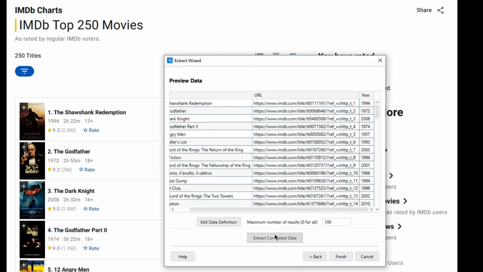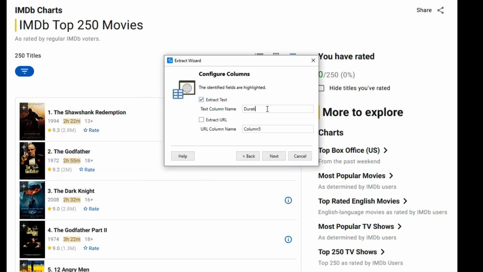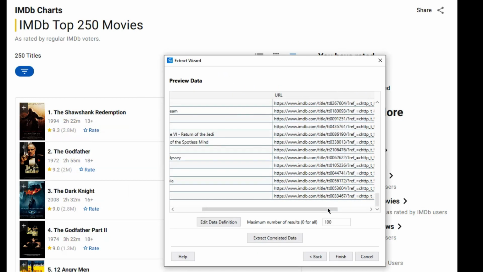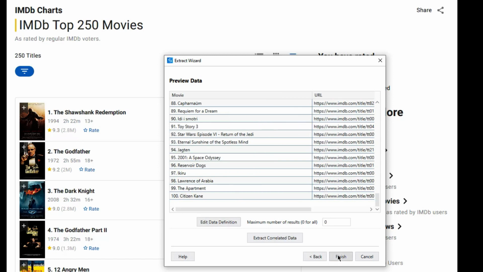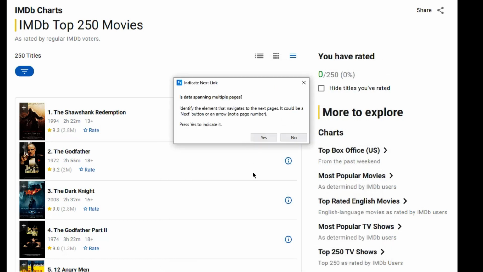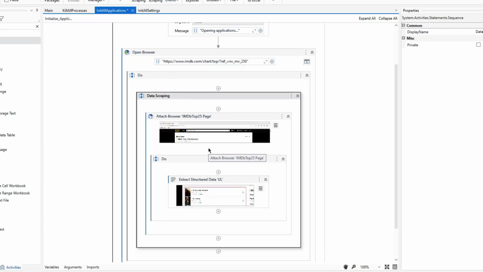Next, okay, I got the year. So as a next step, I will take duration. Okay, so I got the duration, and to be able to get all data, we need to set it as 0. So that's all that I need to get from this main page, and I will click finish. Since there is no next button on this page, I am not going to click on yes. So let me click no. And we have finished that data scraping.